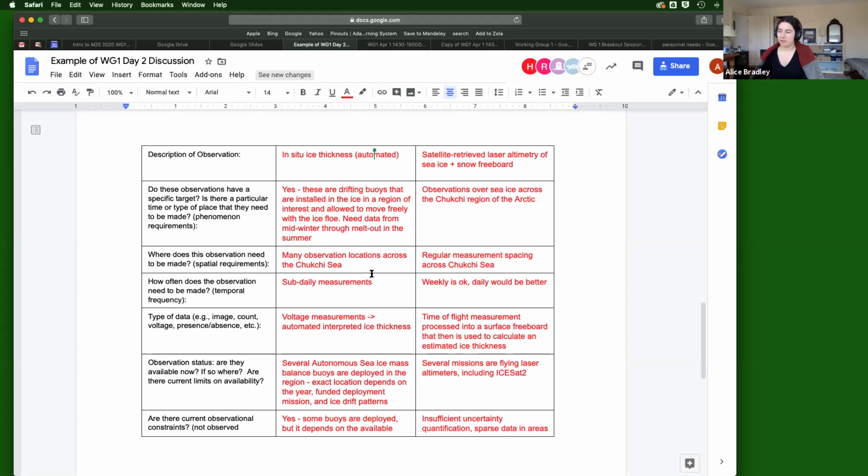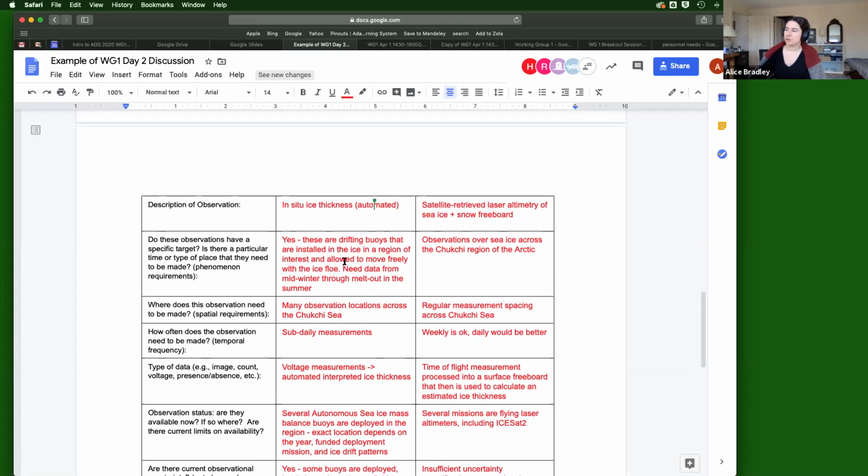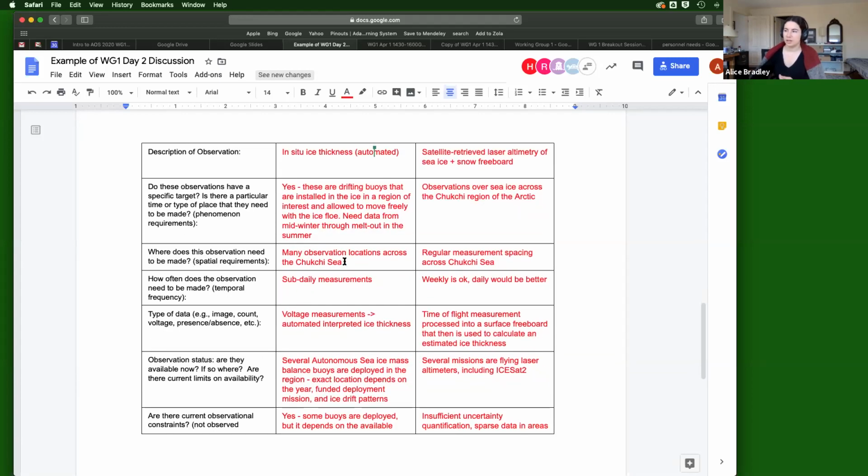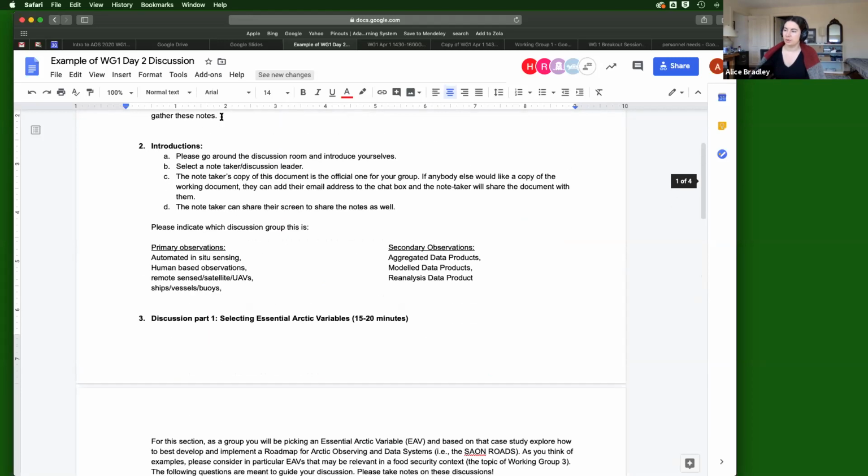So you're absolutely welcome to fill in as much of this table as you want. You don't have to fill in everything. We've set up this discussion template as a Google Doc, so we'll send the link to it in the chat box in a moment. But the idea is that if you have things you want to add, you can just make a new copy of the document, share it with us, and we'll collect and collate all the notes that come out of this after this discussion.